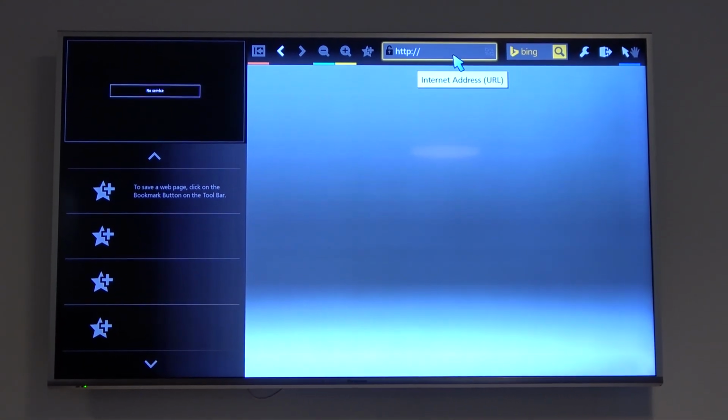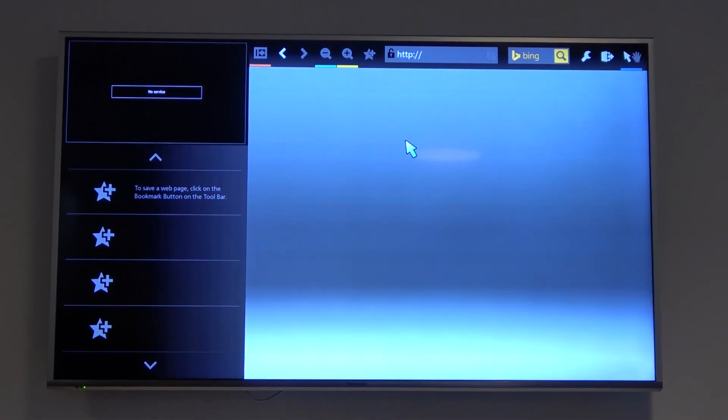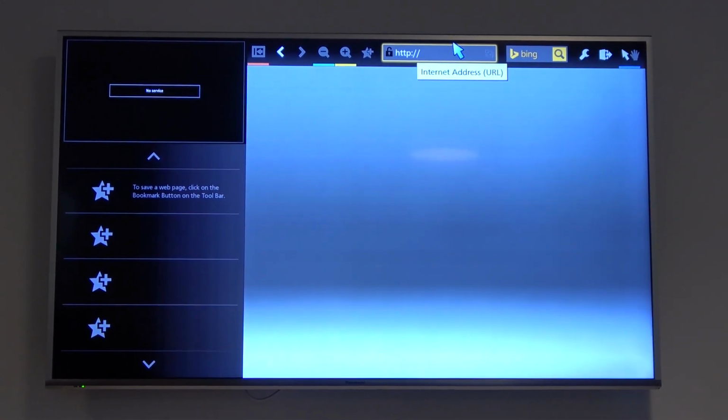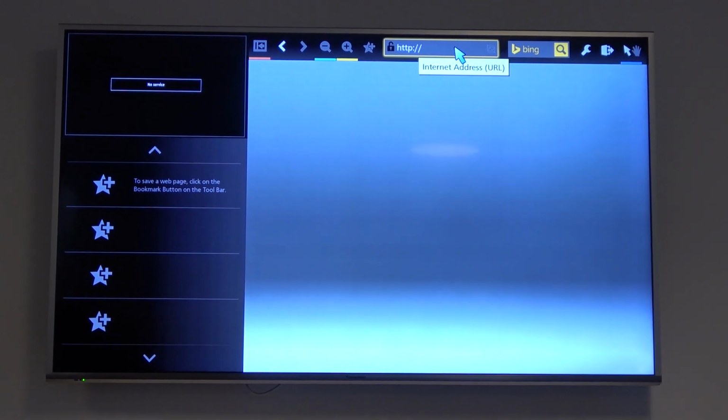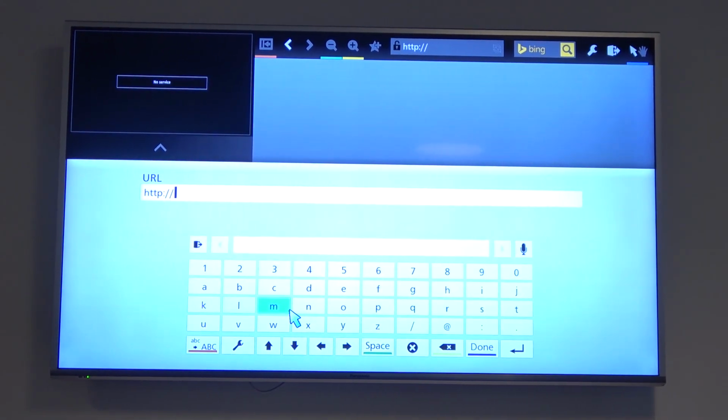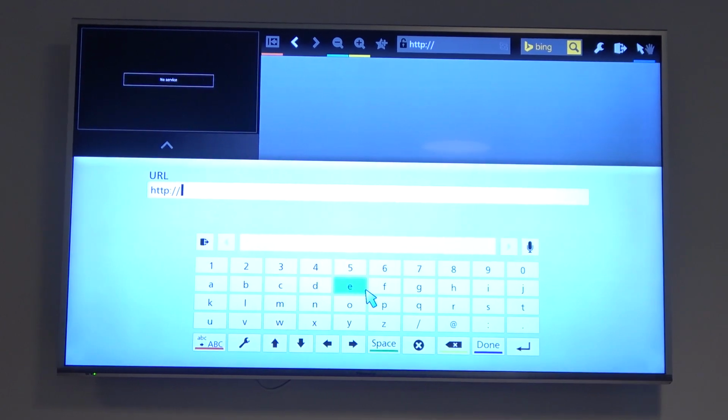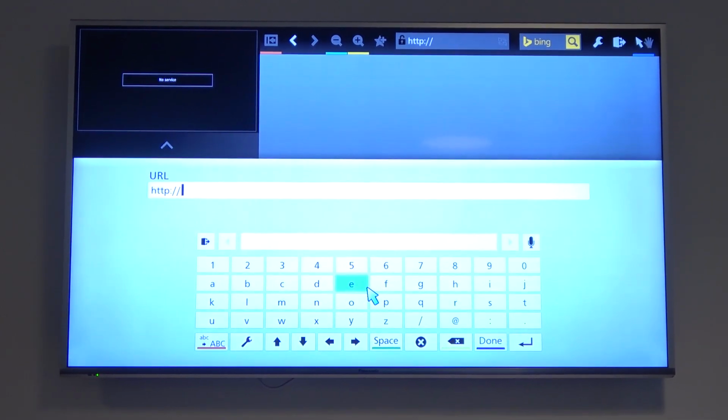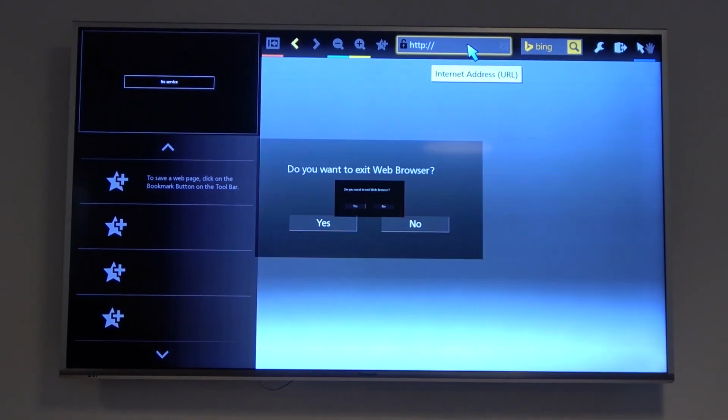Okay, and right now we can navigate with the arrows on the remote control. If you want to input the address, just go for it with your mouse cursor, click OK, and here you can find the keyboard where you can input the address. If you want to close this browser, click on the back button on your remote control twice.